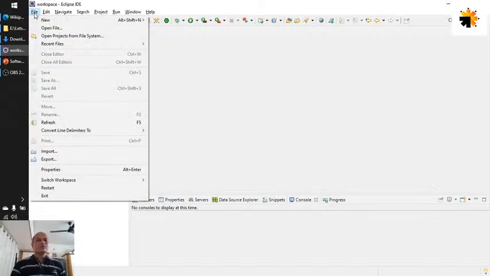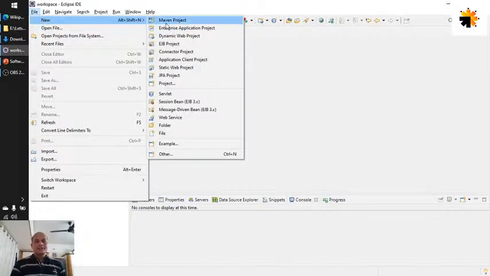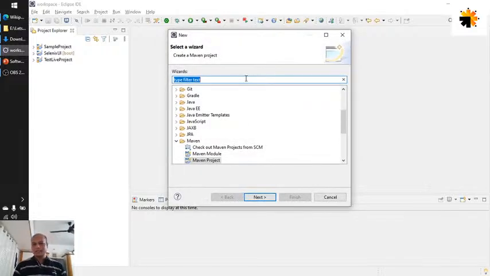So let me quickly go to File, Create Maven Project. You get an option here. If not, go to Other. I'm using Eclipse wizards, so just try to type Maven here.